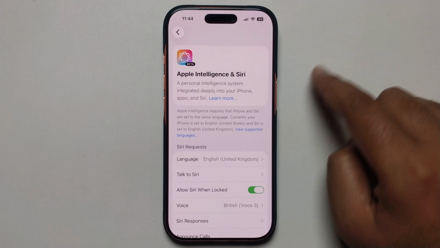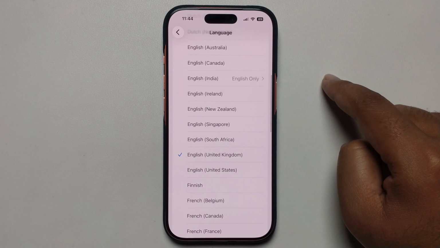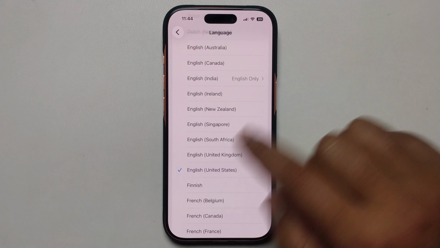In the first setting, you will see the Language option. Press on it, and you must select the language English (United States). Okay, go back.